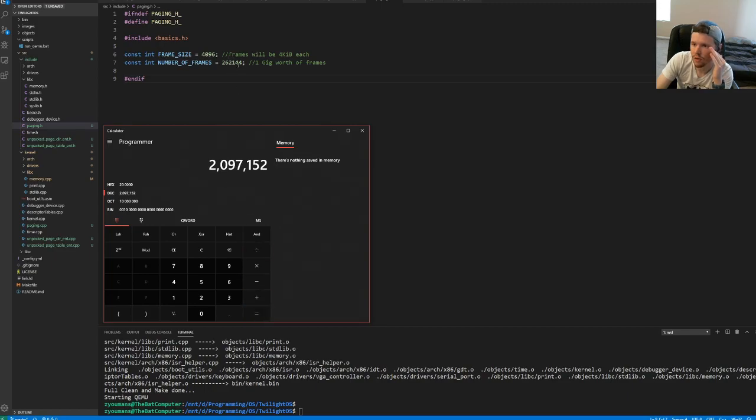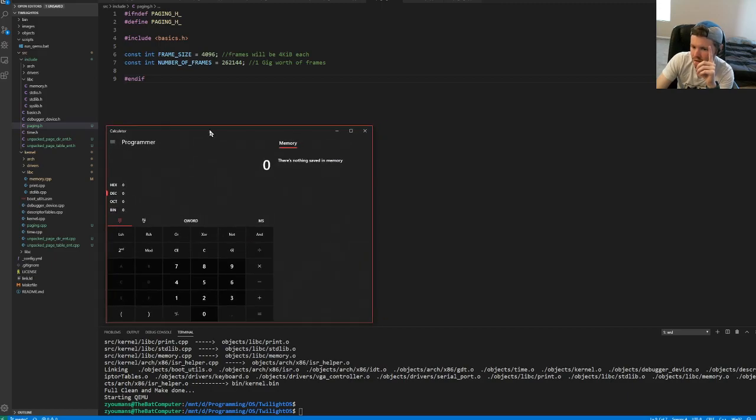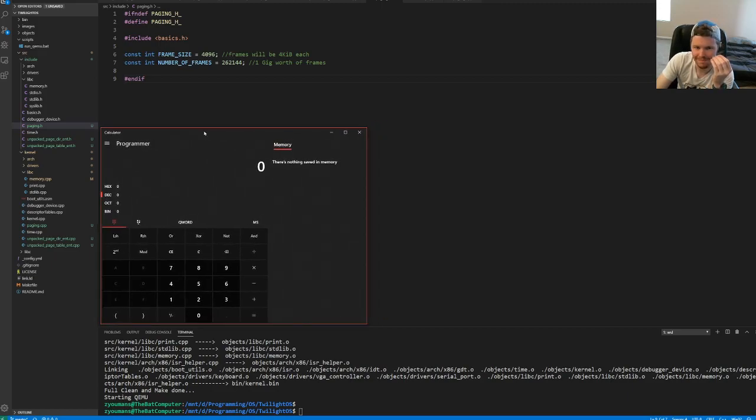Oh, because frames are 4 kilobytes already. That's why my math's not working. Divided by 4096. That's not what I want. I'm trying to get back to a memory offset. Exactly.